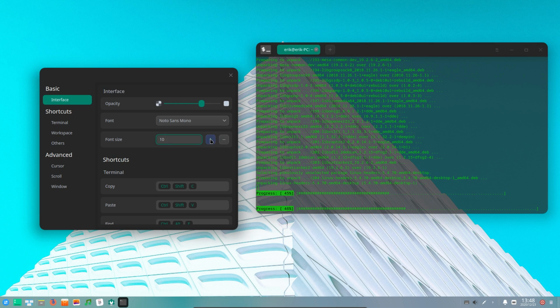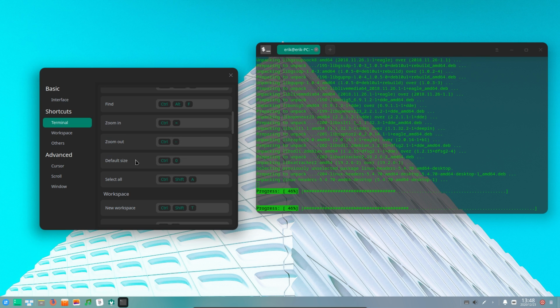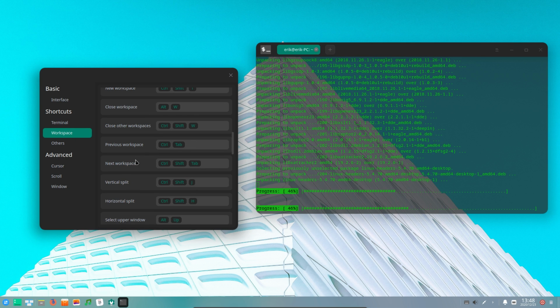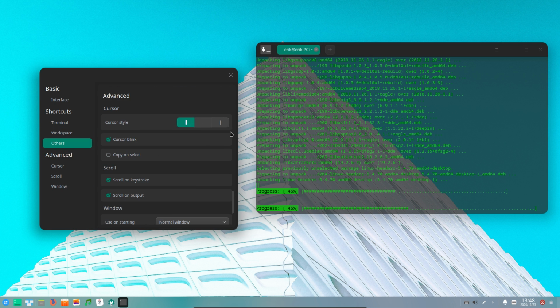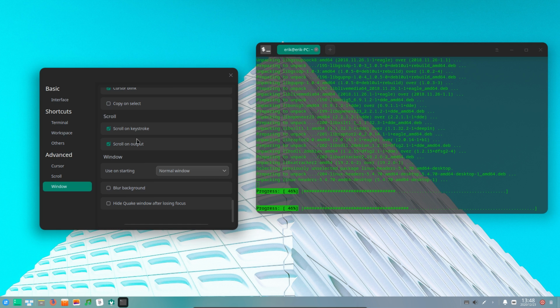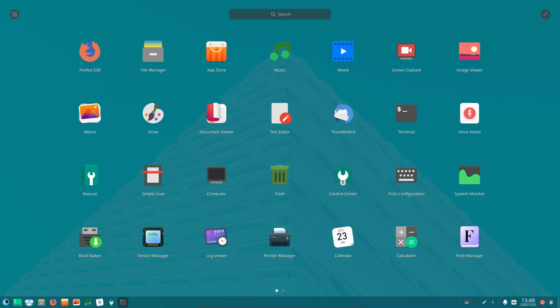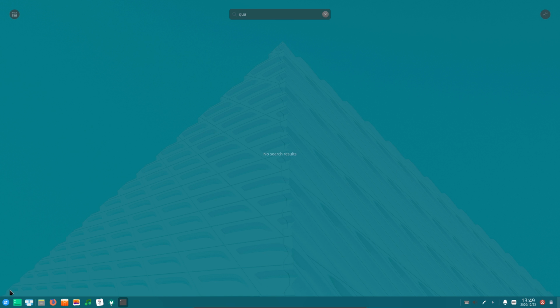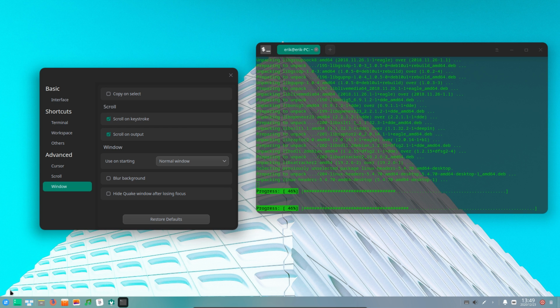Plus one bigger, ooh. Less, no, 11 was good. I do need glasses, but that would be too big even for me. Workspaces and all that, and others. Well, actually I'm already happy with this. A little bit transparent. I do want to go back, all the way back, always. Indefinite. Hide Quake window overlooking. Is this Quake? Quake or not?